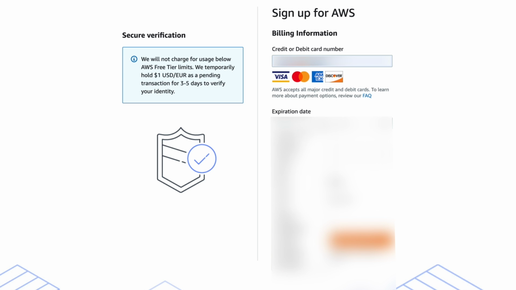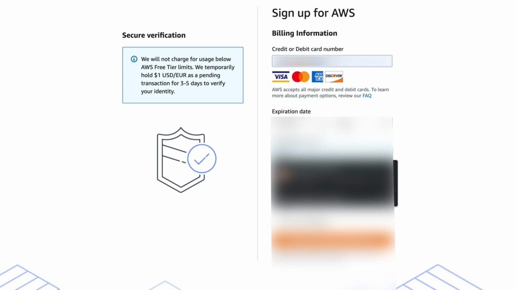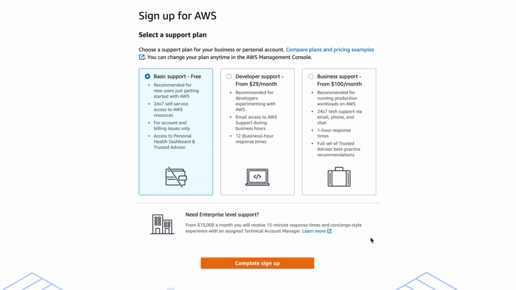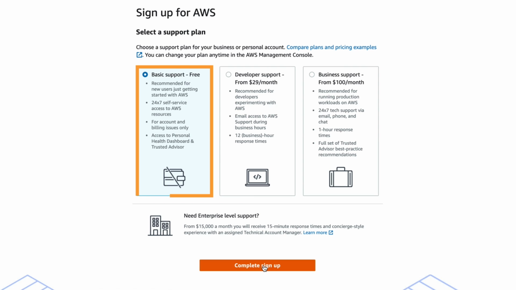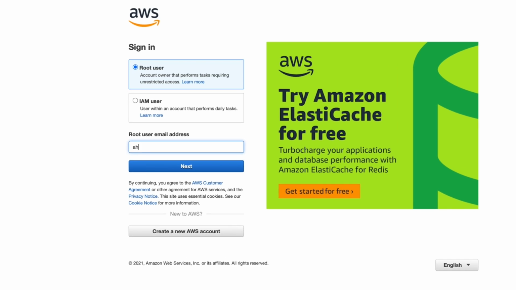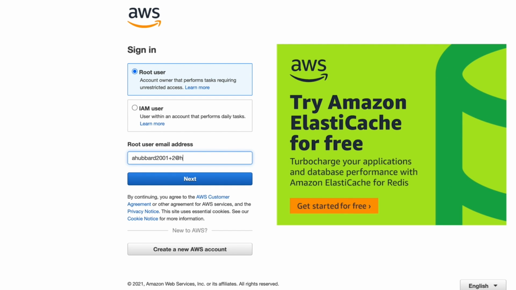As I said, this is a paid service, so you do need to enter a credit card here so they can bill you when the time comes. And then finally, confirm your identity. Totally fine to choose the basic support level here, and click Complete Sign Up. Now you just want to go to the AWS Management Console and log in. So enter the login details that you chose while you're setting it up.